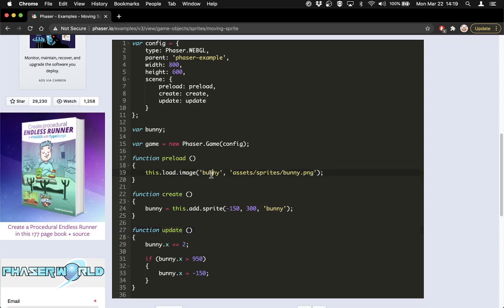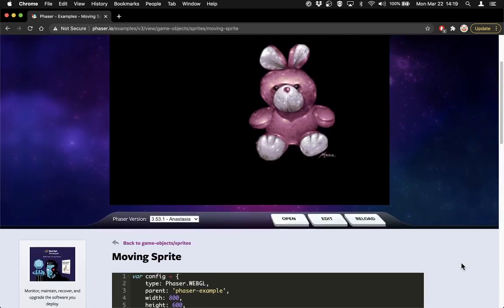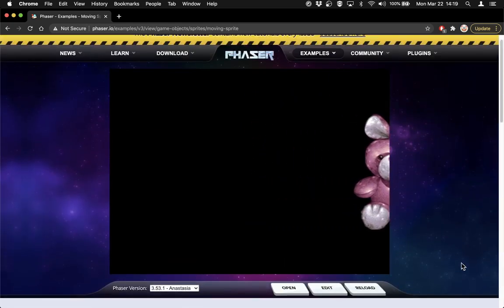And so you can see that they preload an image of the rabbit, which we saw above. By loading it in the preload function, they create a sprite in the create function that they do once at the beginning, and then they are manipulating that sprite's X property, its position horizontally on the canvas, once per frame in the update function. They're adding 2 to it each frame, and then if it reaches greater than 950, it goes back to the left-hand side of the canvas. It's a classic kind of little programming exercise, right? And that's what's making that happen, okay?